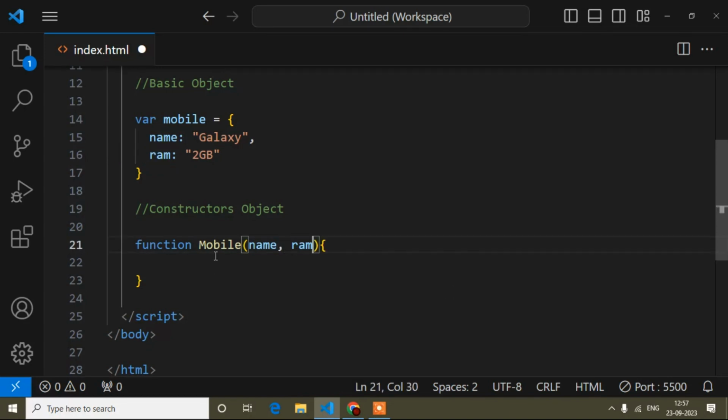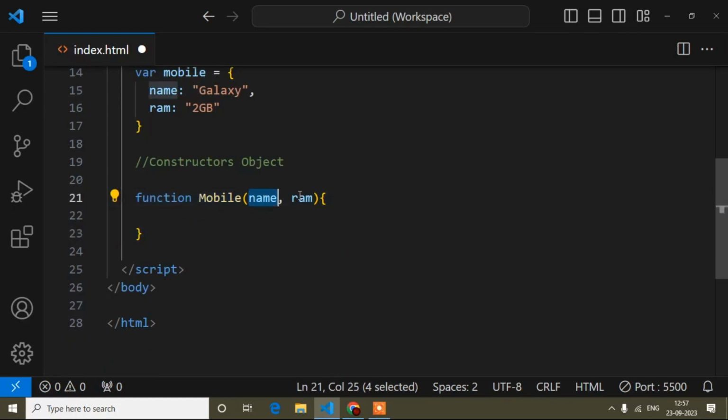Just see, I'm doing the same thing, but the syntax is different. And why? You are thinking, when I'm doing the same thing, why are we creating a constructor object? Because here is the benefit. And what is the benefit? I will show you that in this video also. So now I have passed two parameters here, name and RAM.